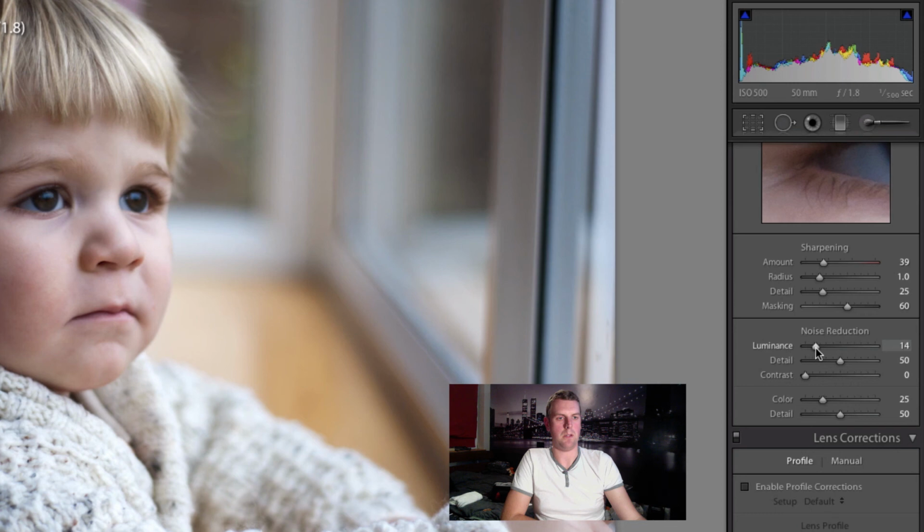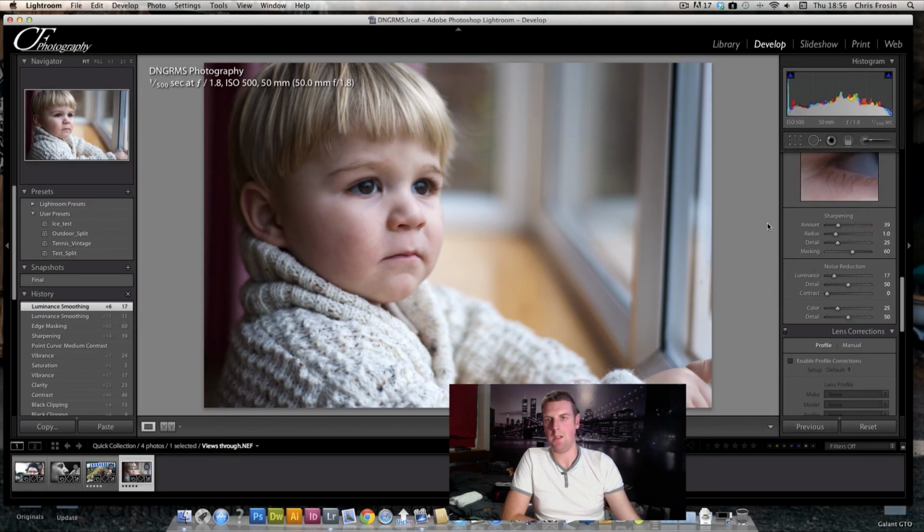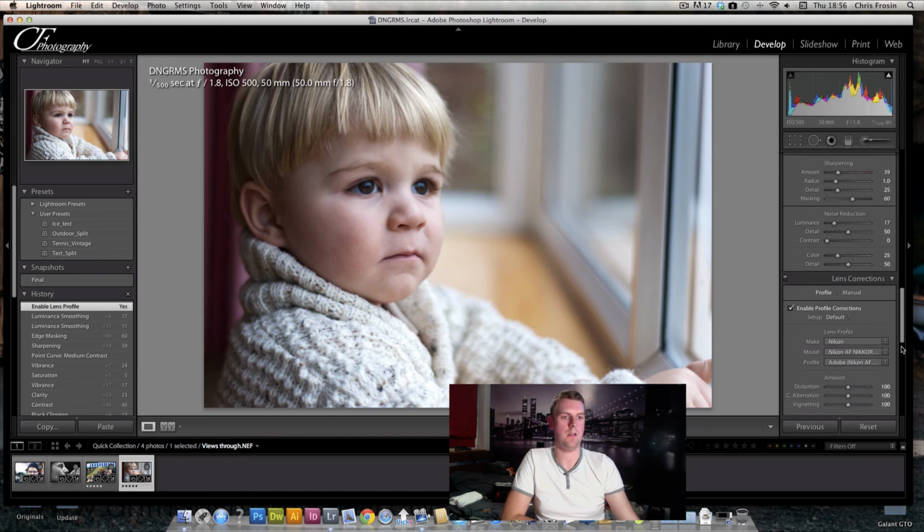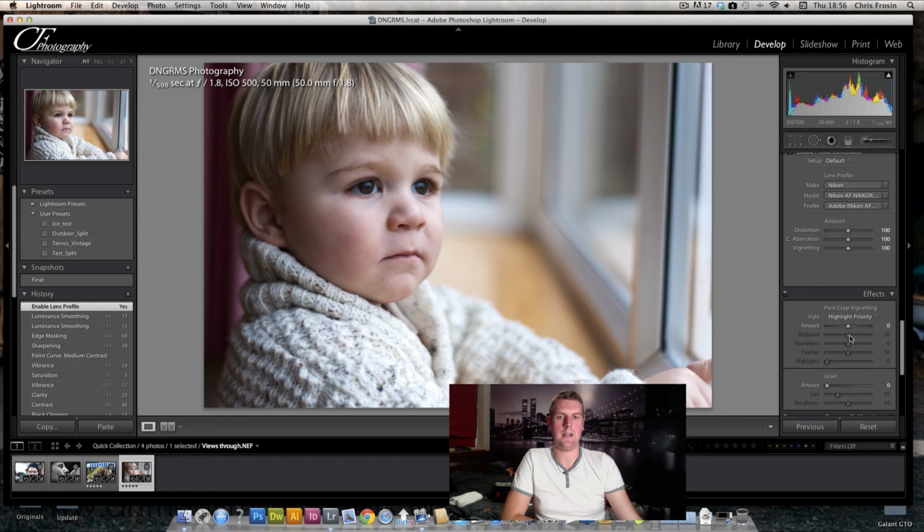I'm going to go probably a little bit further actually, so 15, 17. This is for ISO 500, and add that lens correction again. Let's see what difference it makes on the 51.8. Yep. So the vignetting takes lots of that vignetting out. And then this time, just because it's a portrait, let's use some post-crop vignetting this time.